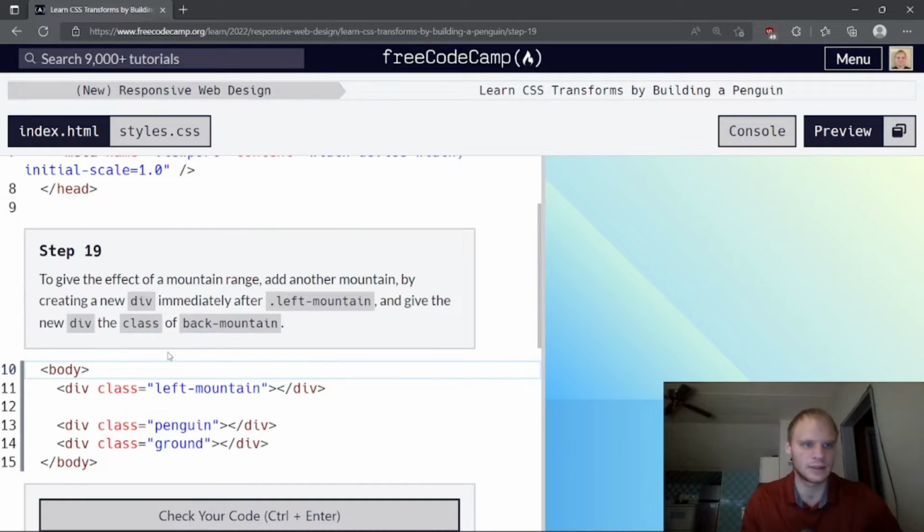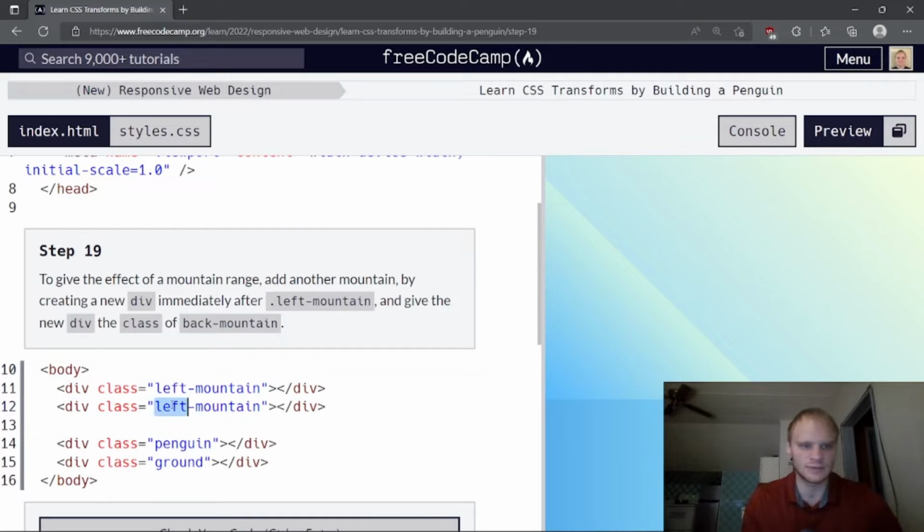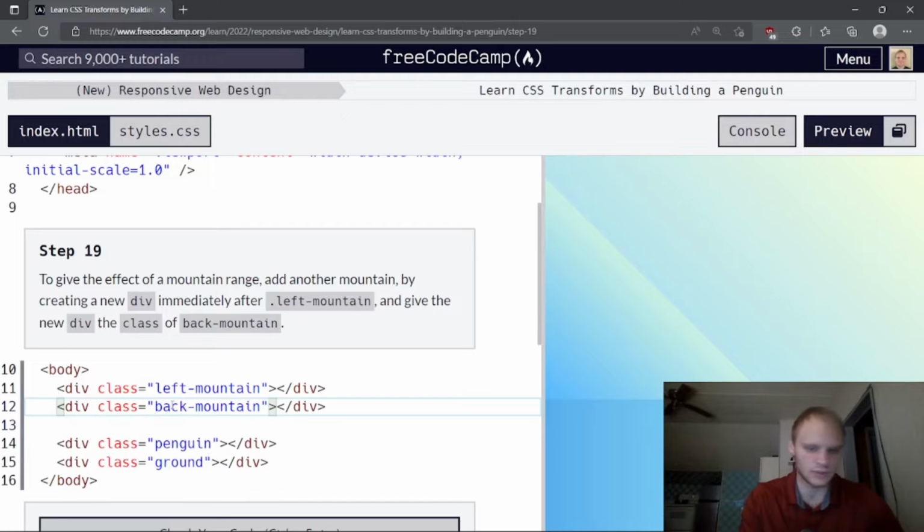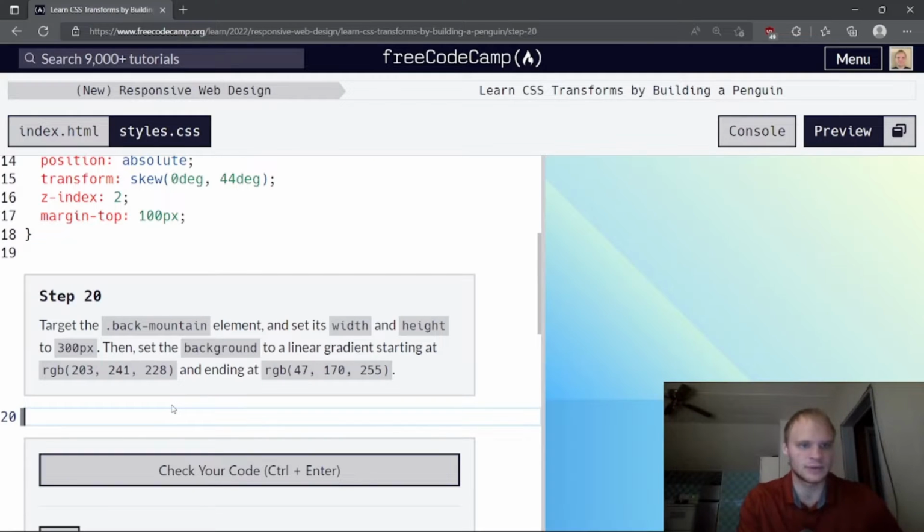Awesome. All right, to give the effect of a mountain range, add another mountain by creating a new div immediately after left mountain and give it a class of back mountain. So we have left mountain and we have back mountain. I'm trying to press control enter. There we go. Target the back mountain element and set its width and height to 300 pixels.